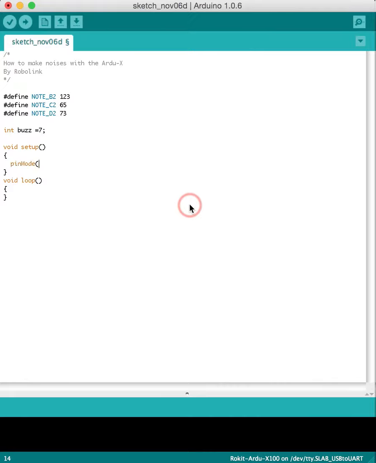Pretty much our buzzer will be our output. So let's write buzz, and then specify that as an output. You'll know that you do it right when the colors change. Instead of it being our black font, it turned into a blue font. After we do that, we're going to enter into the void loop.